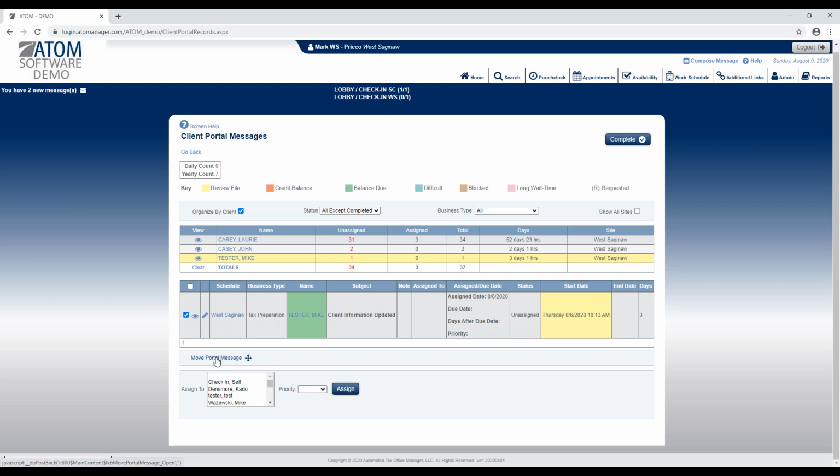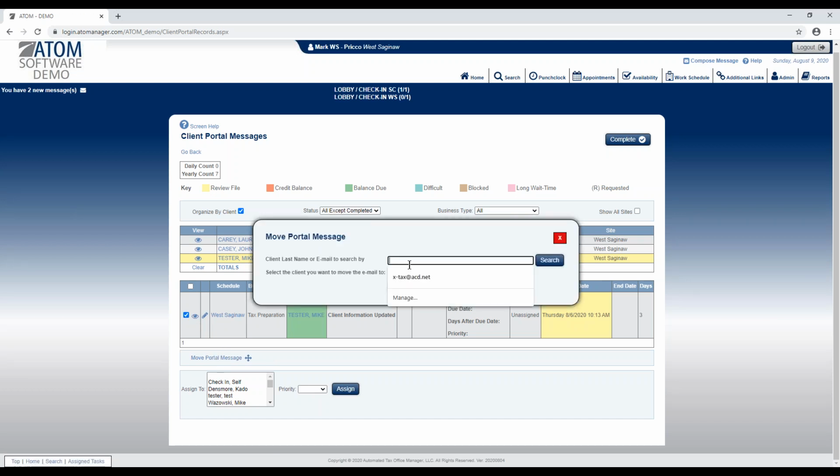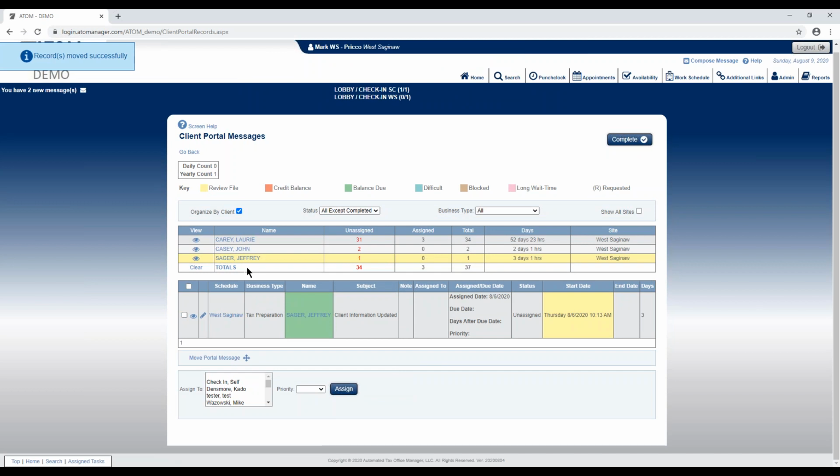So I just check this box, move portal message, and I'm going to move it to Jeff Sager. And I just do a search. Come down here, Jeff. I hit move, hit OK. And so now it's changed from Mike Tester to Jeff Sager. So now those portal messages, whatever was just sent, either uploads, email, messaging, whatever, it's all now in Jeff's file and not in the parent's file, in this example I was talking about. So it's a really quick, easy way to move things. So you can do that with everything now. That was very helpful.